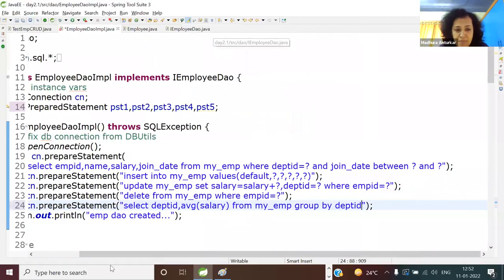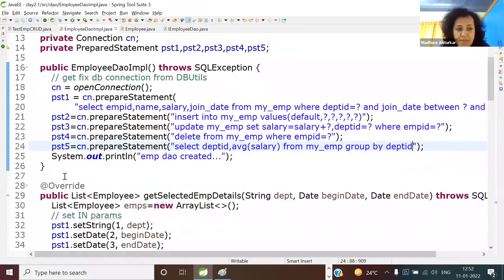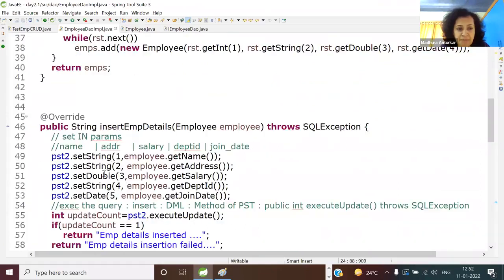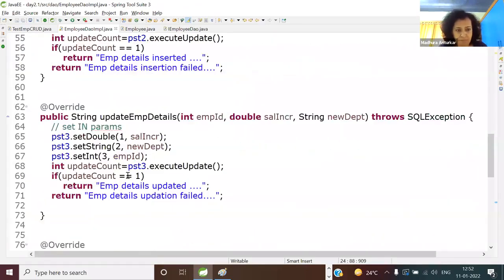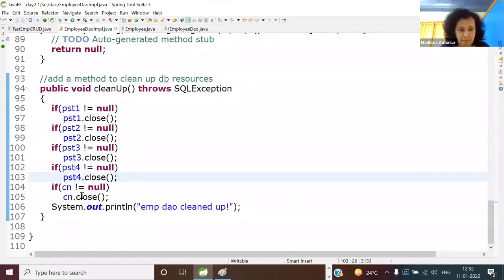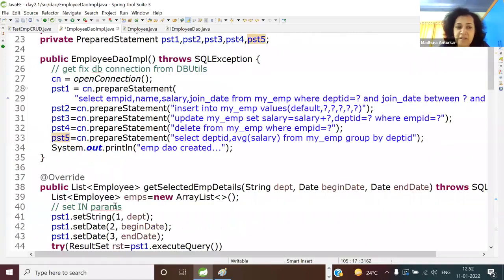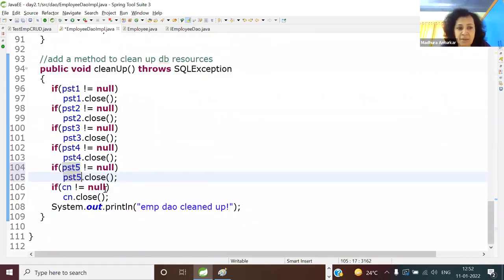So this first step is done. Close the prepared statement before we forget. Okay, so PST5 was correct, right? Yeah. So now let us write the method together.